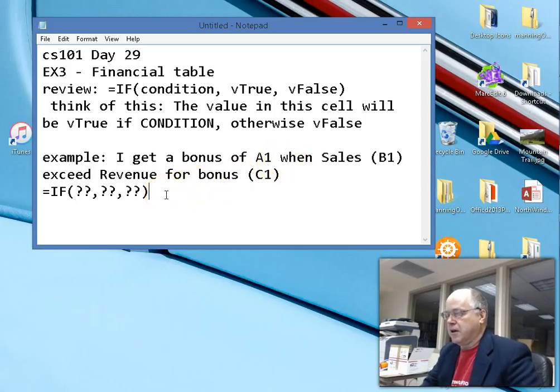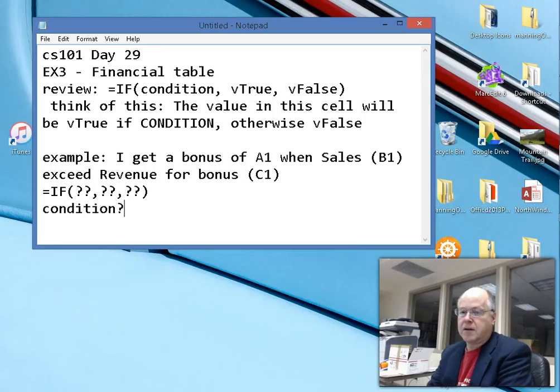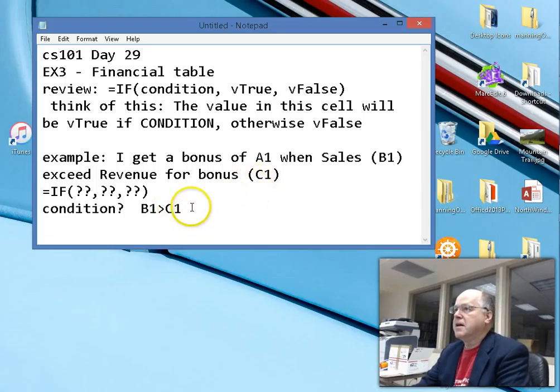One way to look at it here is first, what's the condition? When B1 exceeds C1. Very good, yeah. B1 exceeds the revenue. So that's the condition, B1 greater than C1. And that's something when you're getting a word problem like this, I'd recommend the first thing you look for is what condition is being described.